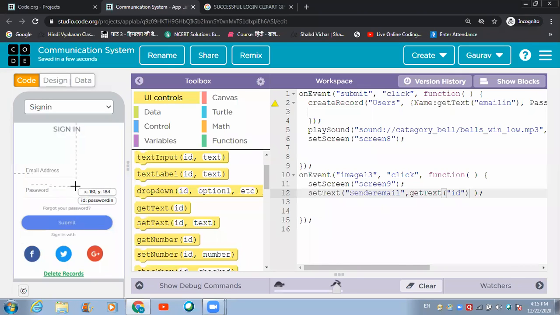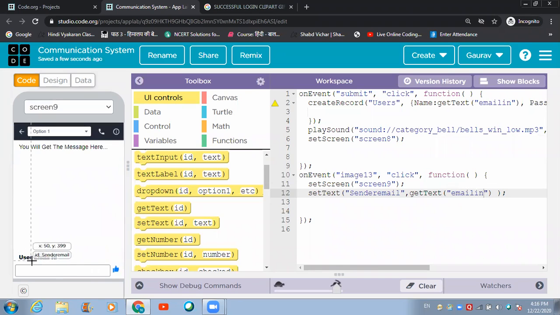The component in which the user entered his ID while creating his profile was this. The ID of this component is email in. So we need to replace this ID with the ID of this component, that is email in. So from here we are going to get the ID of the user, and we are going to get it reflected on this screen 9 in place of this label box using this simple code which I have defined over here. Fine. Now this is the first thing.